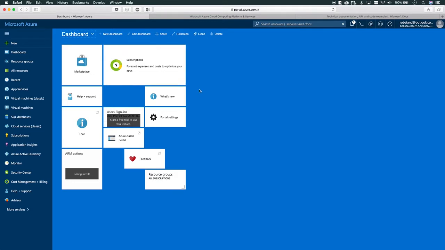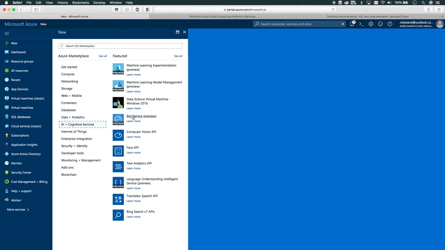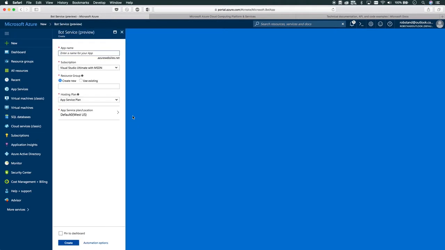The first thing we need to do for our bot is set up the bot hosting. So go to portal.azure.com and log in. Click New, pick AI and Cognitive Services, and then pick Bot Service. Enter an app name. This will be the name of your bot, and it will be the subdomain in the bot's URL. I'll name mine connectdemo1235. So the URL for my bot will be connectdemo1235.azurewebsites.net.